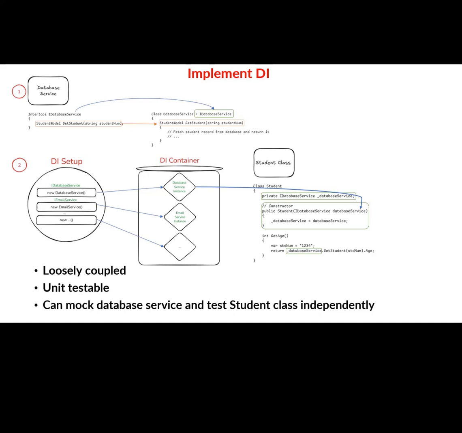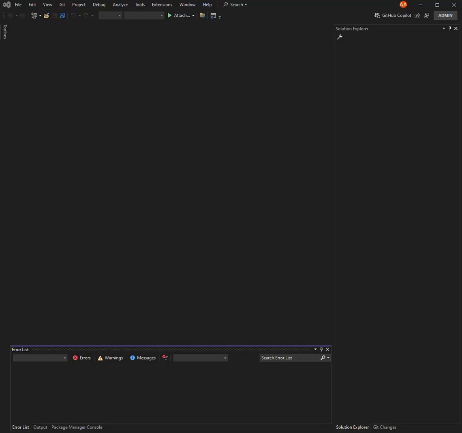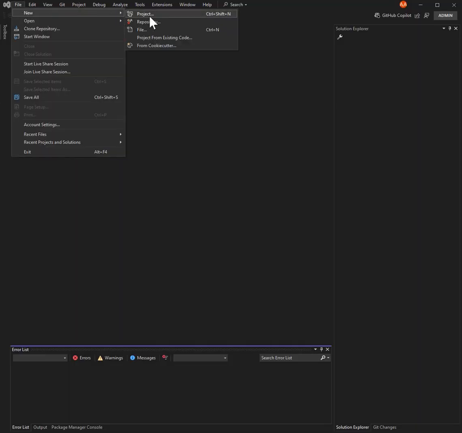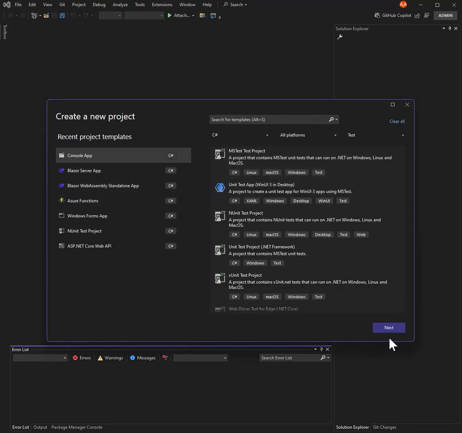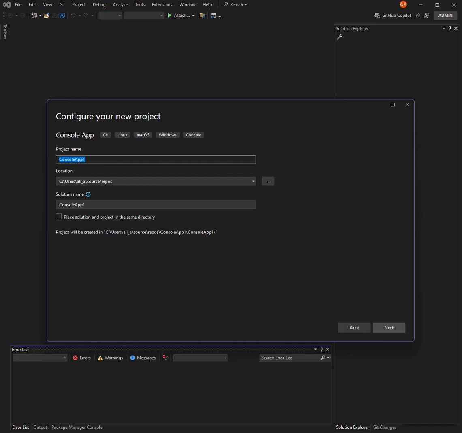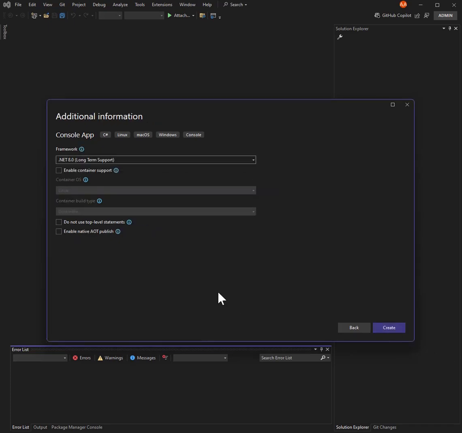Excellent. Now let's get our hands dirty and create this example using C#. To demonstrate this example, I create a console application in Visual Studio. New project, console app, next. Give it a name and location, click next. I choose .NET 8 for the framework and click create.